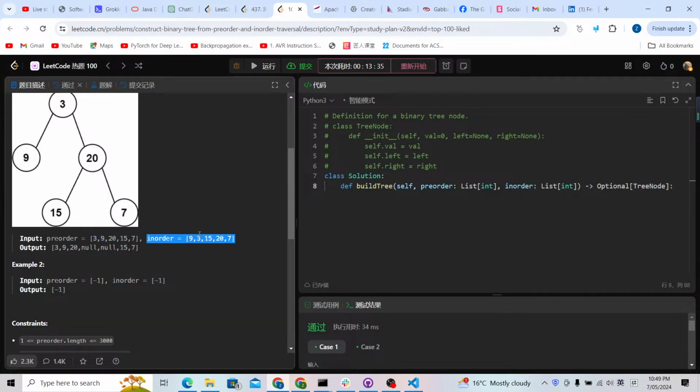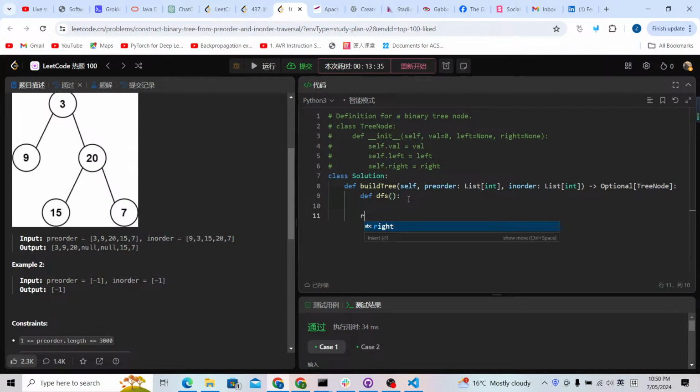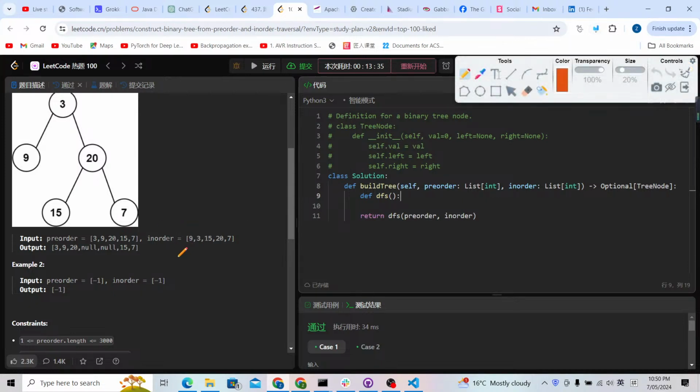We're gonna use the two arrays to build a tree. So we're gonna use the tree traversal to solve the problem. We're gonna define a DFS function, and after that, we're gonna return the DFS function. Inside, we're gonna have two arrays, preorder and inorder. Now we want to write a DFS to realize this kind of configuration.